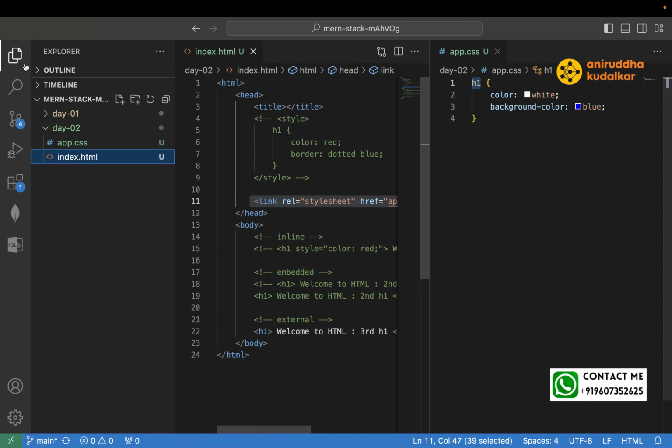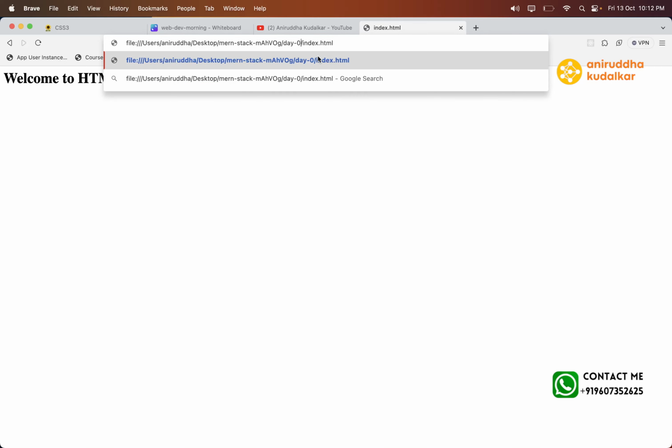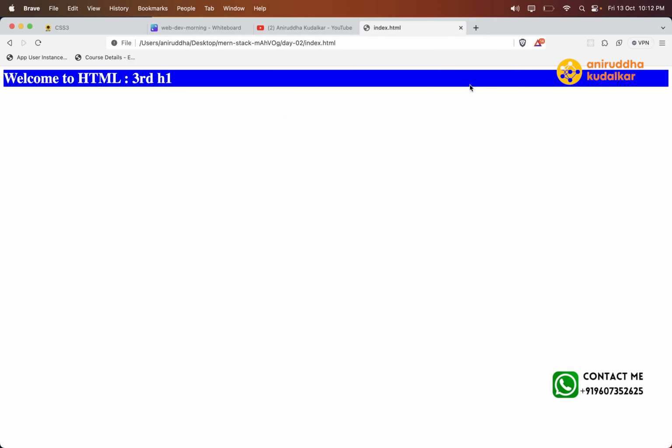Now let's go here and again refresh it. Still it will not work, and the reason is a silly mistake. You have two folders over here, day01, day02. And which file do you have open over here? In day01. So this is a mistake. Go to day02, hit enter. Can you see a blue background with white coloring?